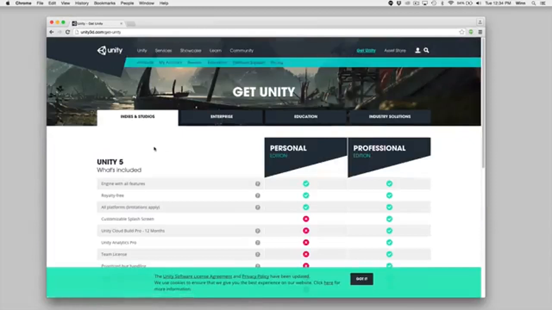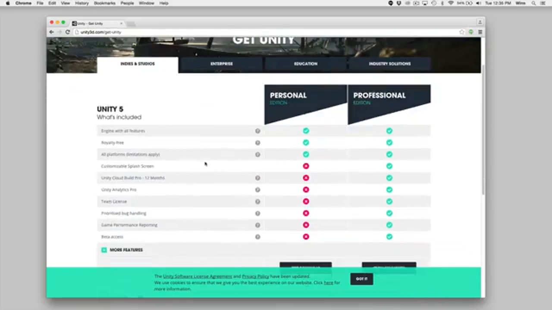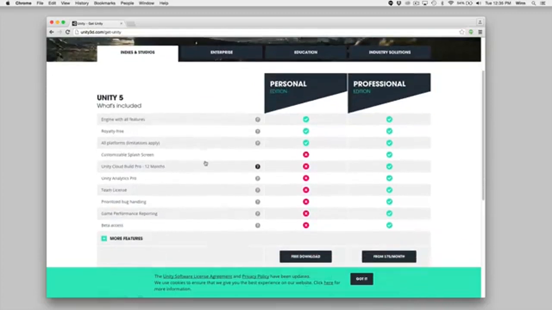This brings us to the page that talks a little bit about how to get Unity. It talks about the different types of organizations that you might be. Indie and Studios is what we're going to be using today, but there's also enterprise, education, and industry solutions. On the Indie and Studios page, they've got information about the two different versions of Unity. Of course, we're using Unity 5, which is the latest edition.